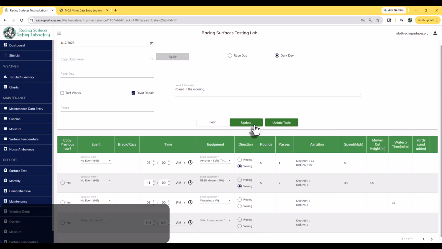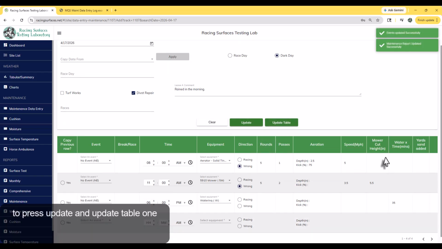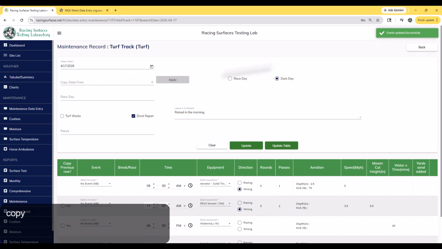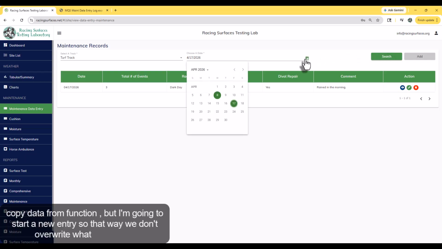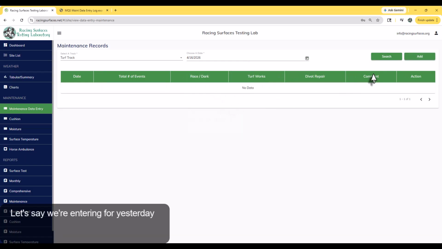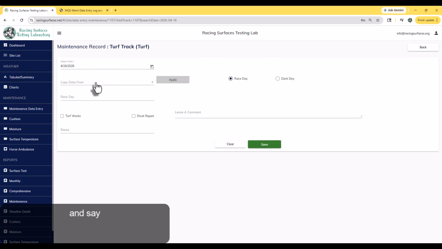I am going to press update and update table one more time just to make sure that's all saved. And now I will go back to that copy data from function, but I'm going to start a new entry so that way we don't overwrite what we just did. Let's say we're entering for yesterday, which was the 16th. I'll search just to make sure we don't have anything entered there, and we don't. So I'll go ahead and press add and say the 16th was a dark day.